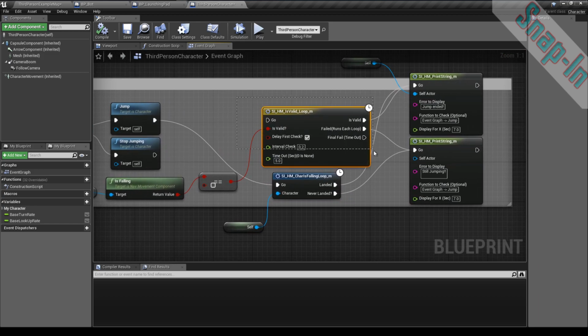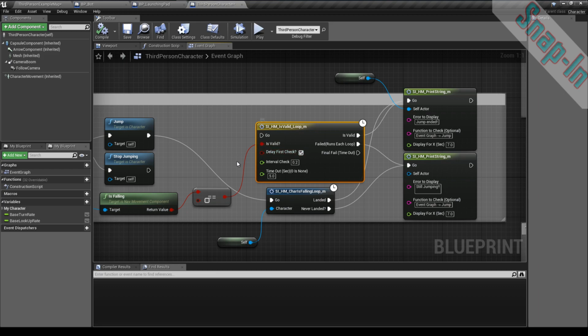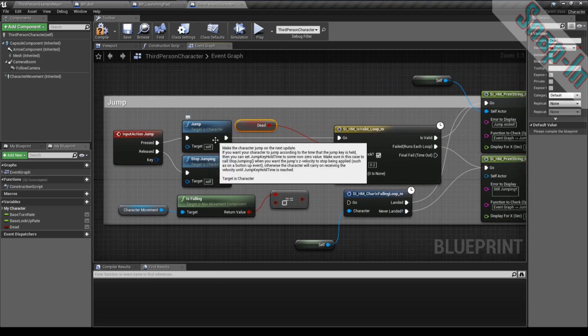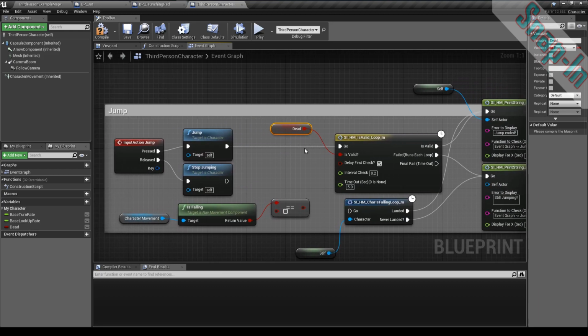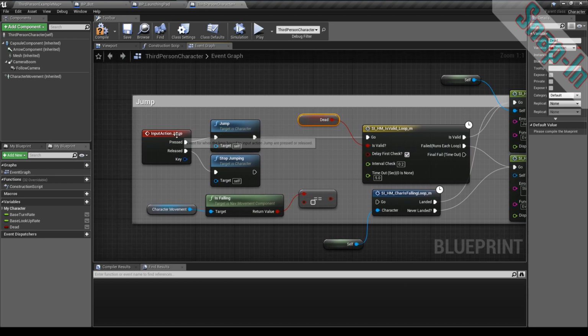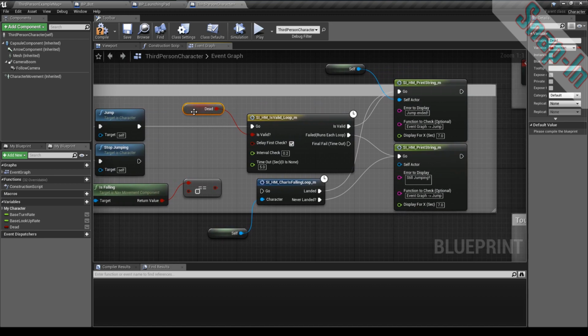But the is valid loop can be used for anything that has a bool. It's helpful if one event happens and you want to keep checking after that event happens. So it's not something that's going to be looped over here. You press the button once, and now I want to keep checking.